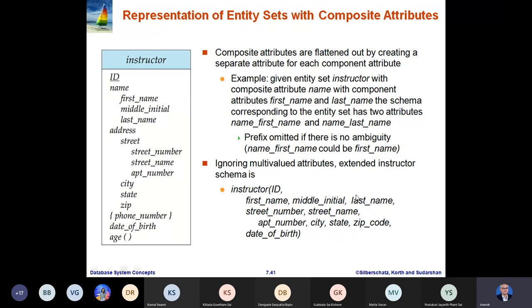Now, if we ignore this multi-valued attribute phone number for the time being, the rest of these will become like this. For this entity set instructor, the corresponding relation schema will be named instructor, and it will have these different columns. Actually, ID should have been underlined. So this ID will be the primary key of this table. So ID, then first name, middle initial, last name, then at the most flattened level, street number, street name, apartment number, city, state, zip, and date of birth.